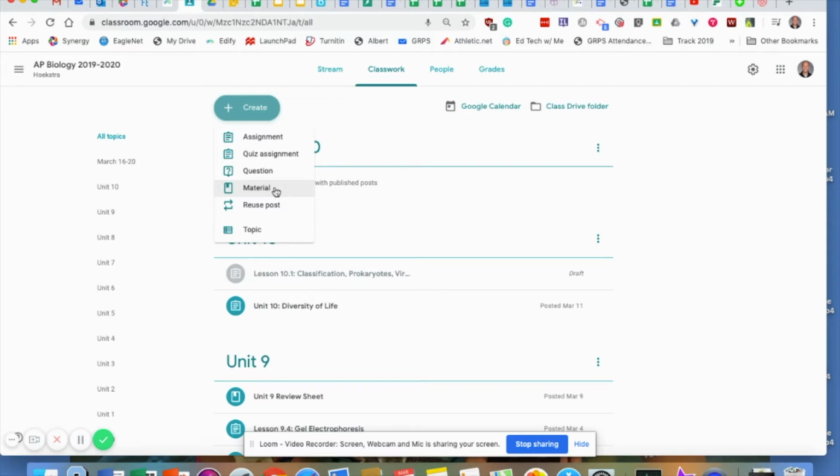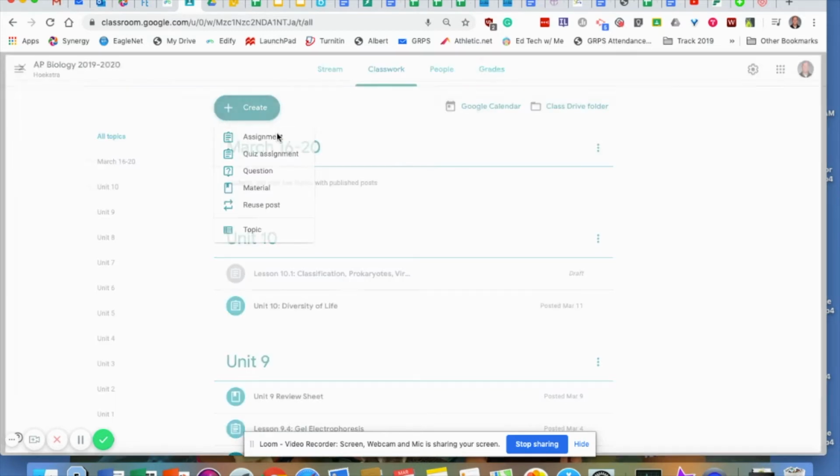So I typically choose assignments because I can post the exact same things under assignments as I can materials. I can put web addresses, I can put instruction sheets, I can put Google Docs, but I also have some other options besides just view only. So let's look at a couple of those options there. So I'm going to click assignment.